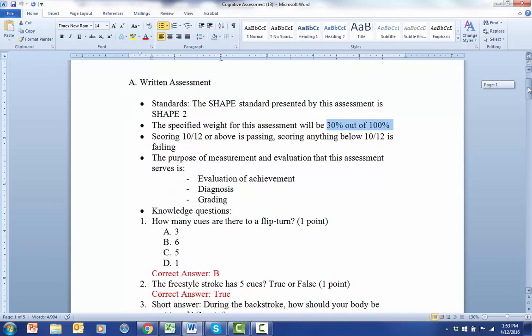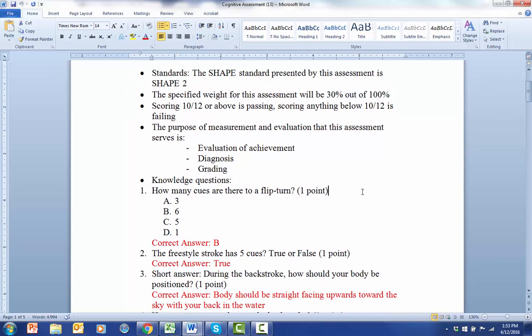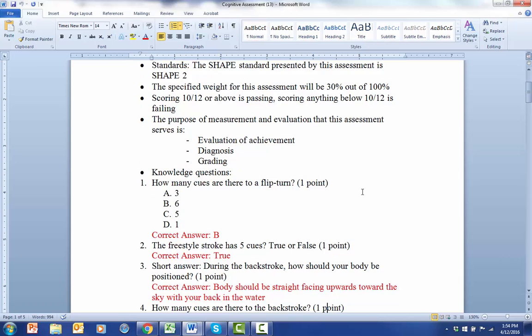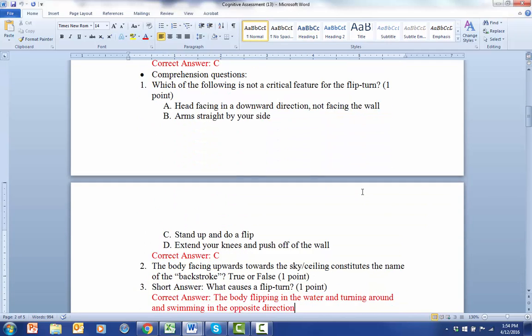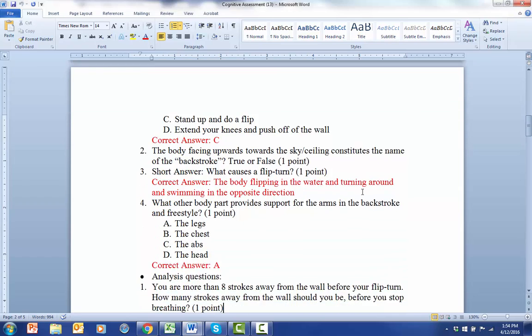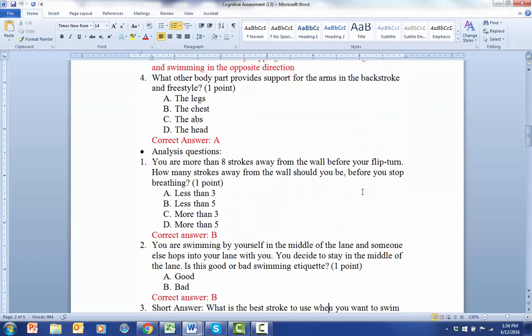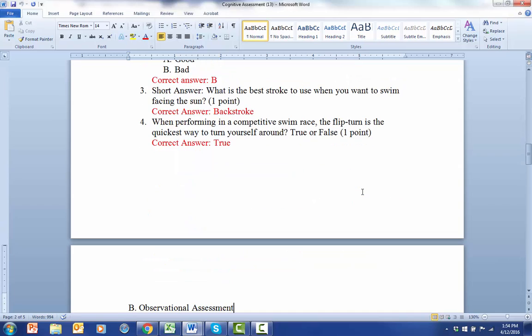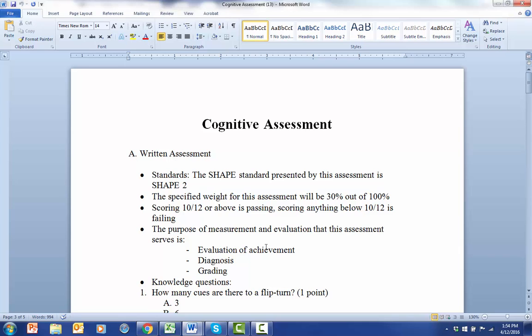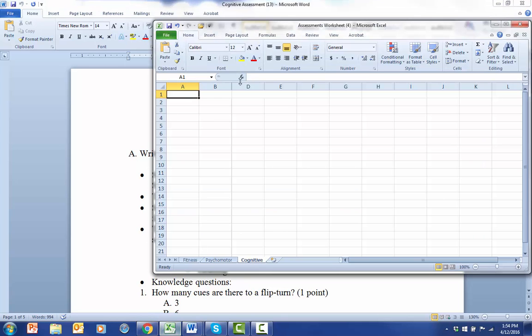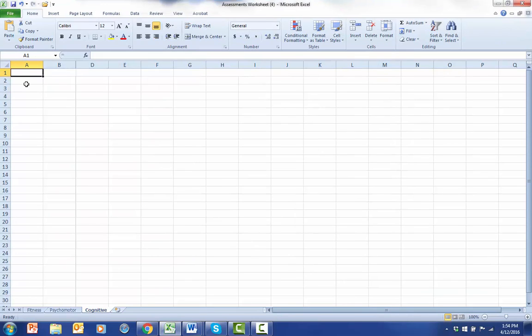And based on the questions, we need to determine what the raw score range will be. So here we have 1 point, 2 points, 3, 4, 5, 6, 7, 8, 9, 10, 11, 12 points. So going back to our Excel sheet, we need to make sure the Excel sheet reflects this information.